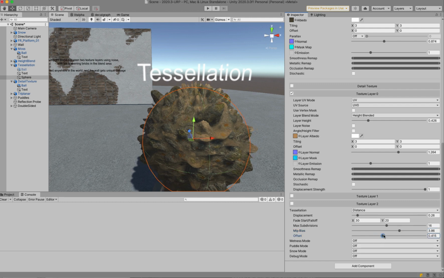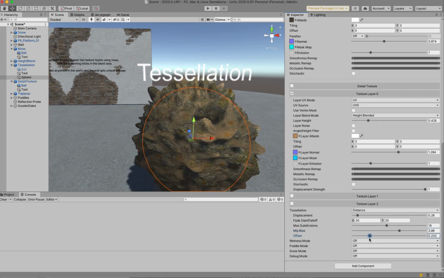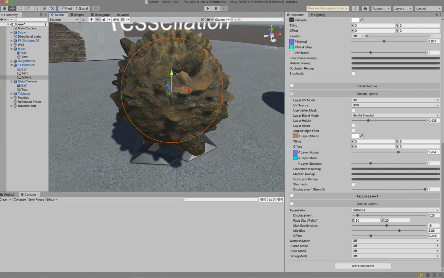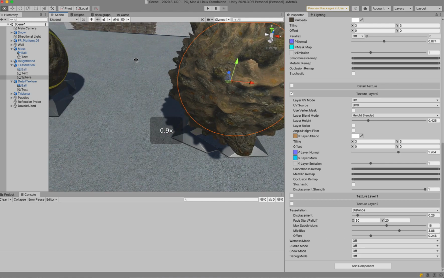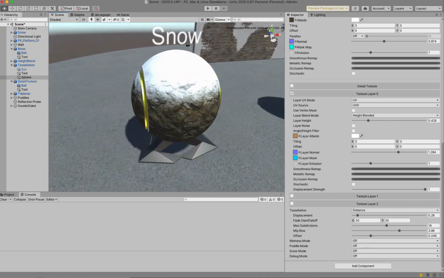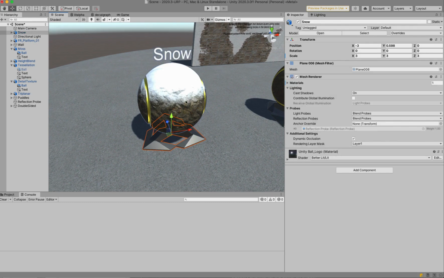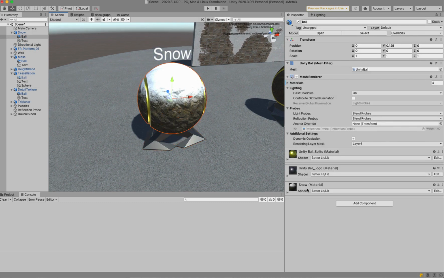And then you can offset the center point of the tessellation to keep it somewhere around where the original mesh was, if you're walking on it or something like that, or need to collide with it. And then we get into the effects that are included. And right now I have a nice little selection of effects here.